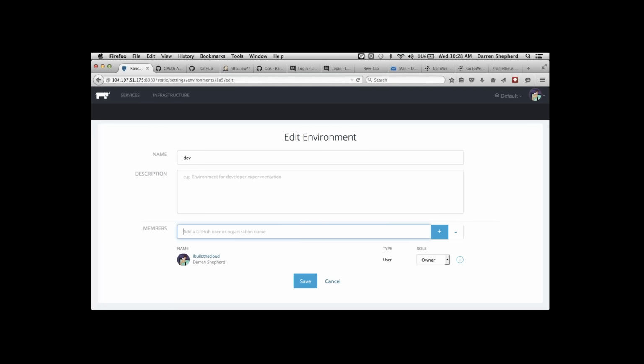And here we can add in anyone. Whatever teams, organizations, or people in GitHub, you can just add them here. So right here, this is development. I'm going to open it up to all of Rancher. Anyone in the Rancher organization is allowed to use it, and they're a member. The difference between a member and an owner is that an owner can also authorize other people to use that environment.